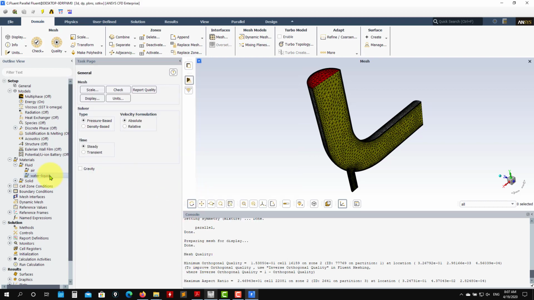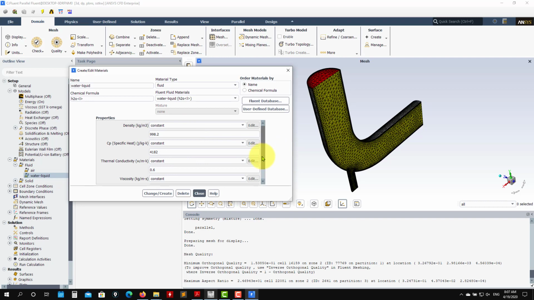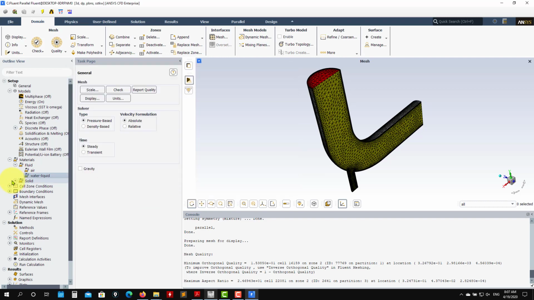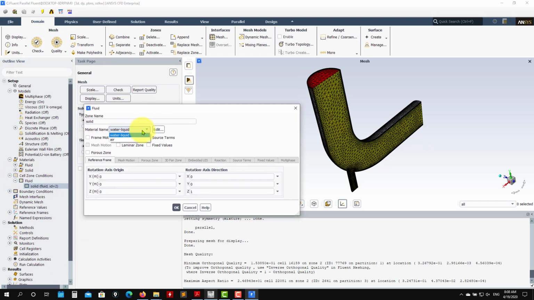We have water, and remember, just put everything constant, or if you want to use something different, it's up to you. Then cell zone, here, and choose your water. Probably by default it is air, so now put water, and if you have source terms or whatever, you will be able to set that up here, but in this case we don't have.